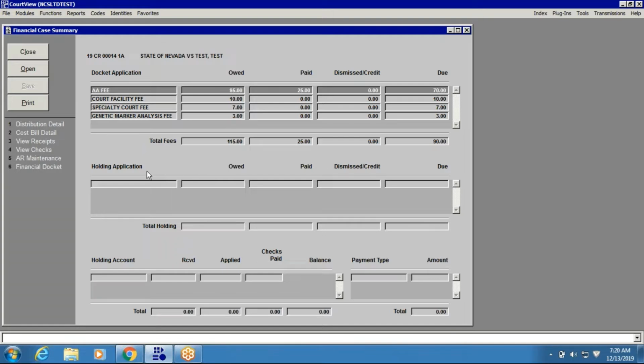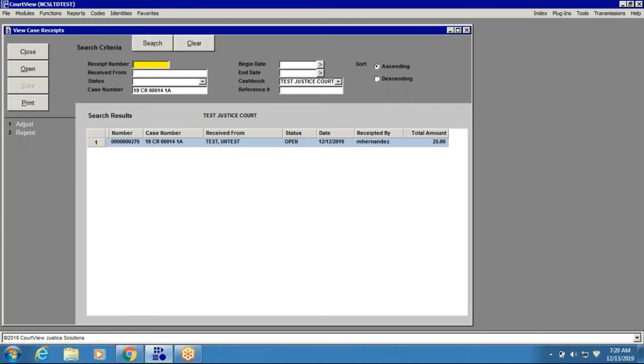On the left-hand side, we have another DynaLink called View Receipts. That is the 3rd DynaLink. I'm going to select this one, and what it does is list all the receipts that are associated to this case. So there's the receipt that we just took in. It gives us the receipt number, the case associated to it, who it was received from, whether that receipt is in an open status or a posted as final status, the date it was receipted in, who receipted it at the court by username, and the amount that was receipted in. Awesome. So let's hit close one time.